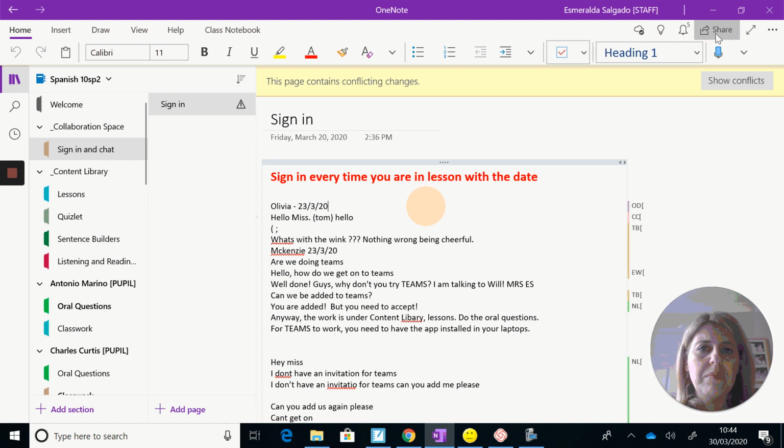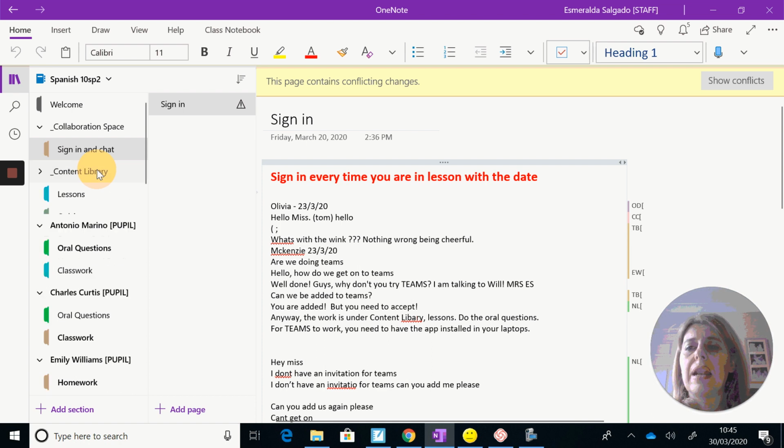And then once you get the email, you just need to go to OneNote online, Microsoft, and it will appear there. Okay, so that's how they access it. This is what I've done with my content library.